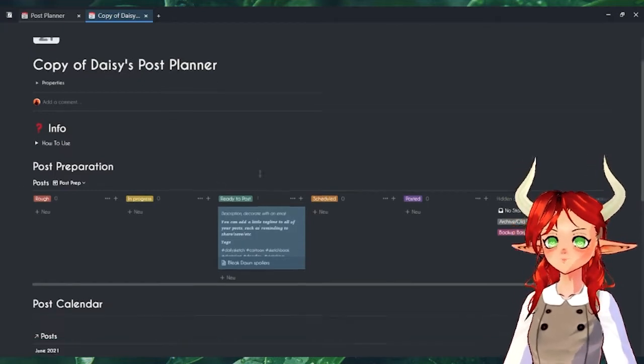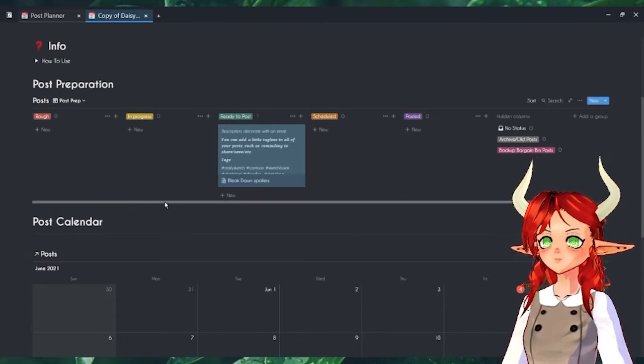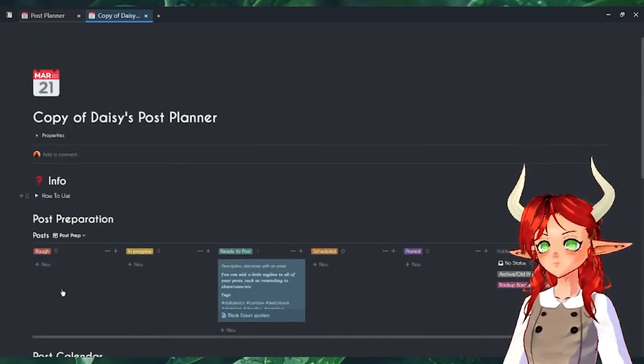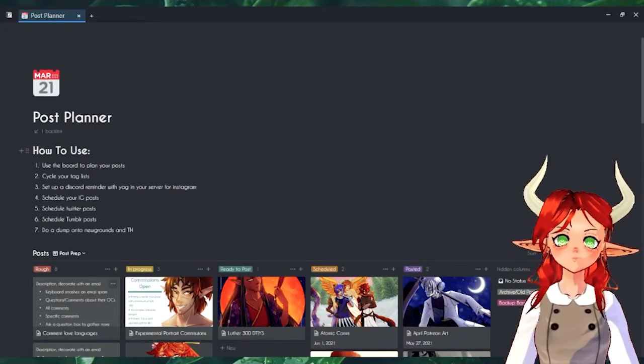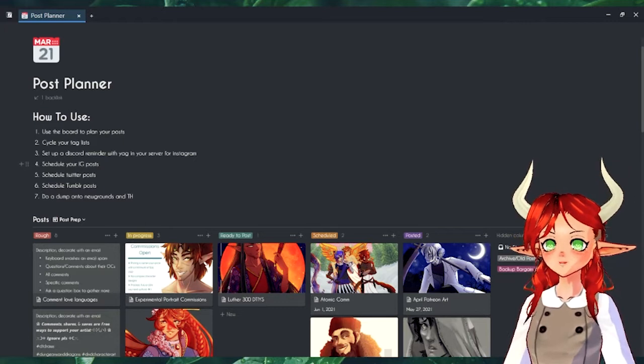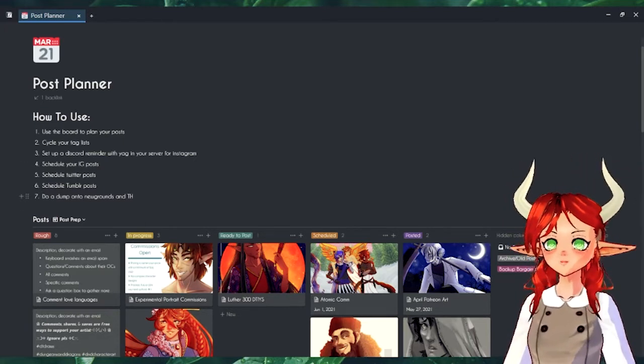What we're going to do now is hop into the actual tutorial section, and I'm just going to record me setting up my art posts. Alright, so this is my version of the post planner. It's the one that I originally made, and I've modified it a little bit to be specific to me. I'll quickly walk you through my process of creating a post.